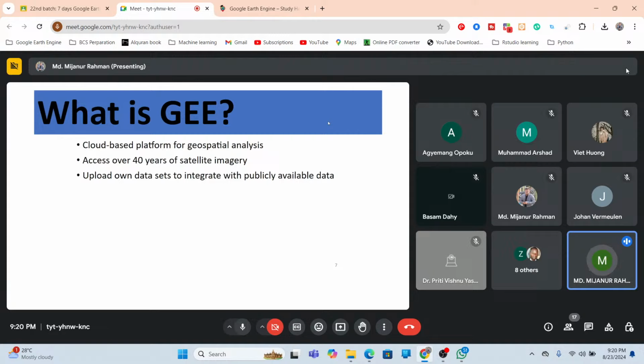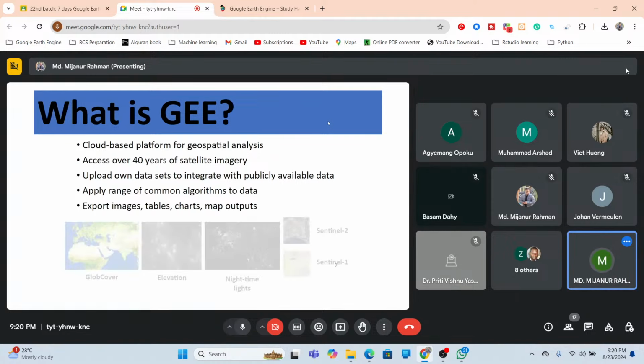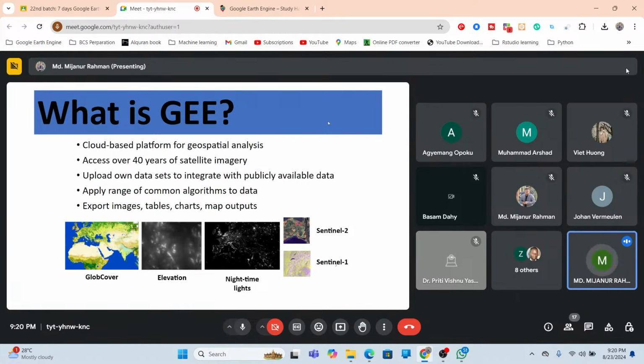Third, suppose you have your own dataset. Suppose you buy high resolution satellite imagery, it can be Maxar or any other high resolution or SPOT satellite imagery. You can easily upload this imagery to the Google Earth Engine platform and use Google Earth Engine functions. Suppose you just bought SPOT satellite imagery and now you want to make a land use land cover map. You can upload your own dataset to Google Earth Engine and work with it there. You can easily apply different types of algorithms on your data. And finally, we can easily export our final product as an image, a table, a chart, or a map.